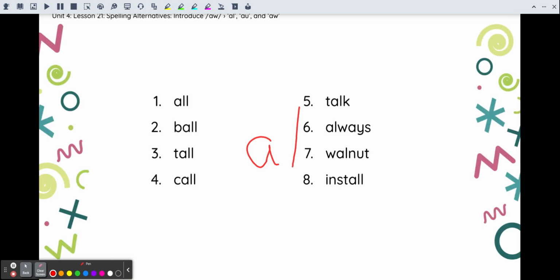Let's read the words on the slide. All, ball, tall, call, talk, always, walnut, install.